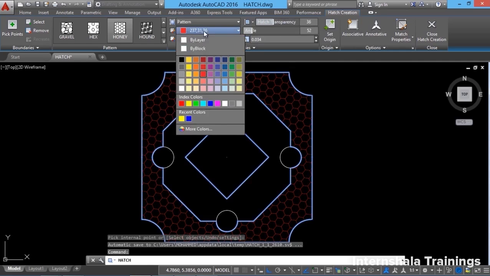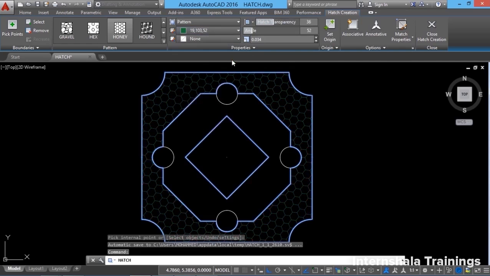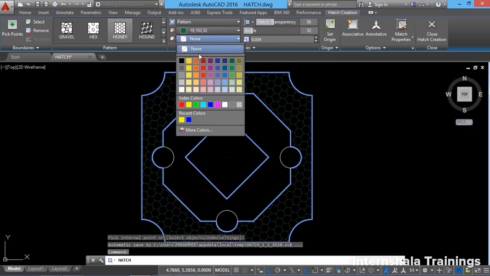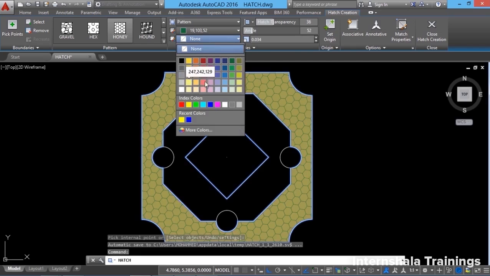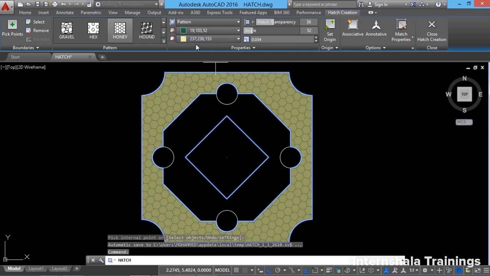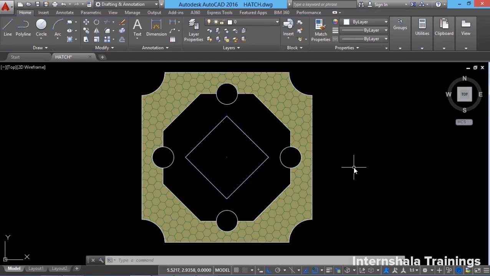You can provide a suitable color for the pattern. I'll choose this particular green shade. You can also go for a background color. I'll select, for example, this background color. So likewise, you can have a hatch color as well as a background color. If you are satisfied with the pattern and the parameters, you can apply the hatch patterns by clicking on the Close Hatch Creation button. You can also make use of solid fill or gradient fill while performing the hatch.